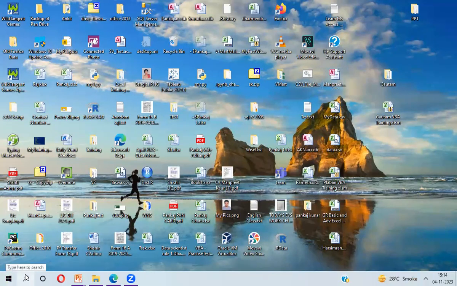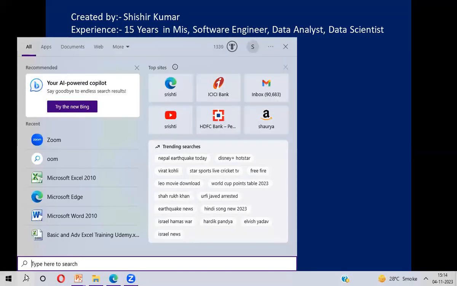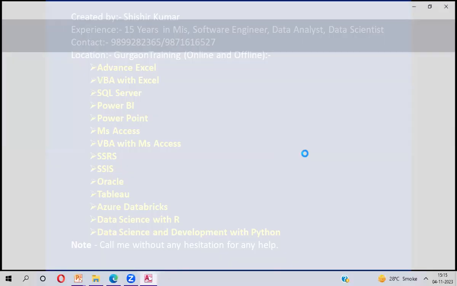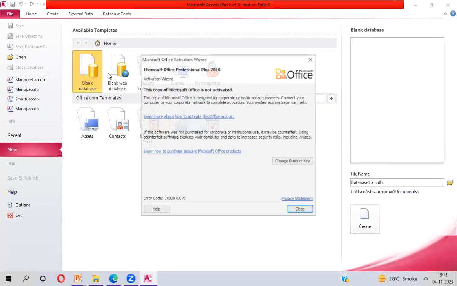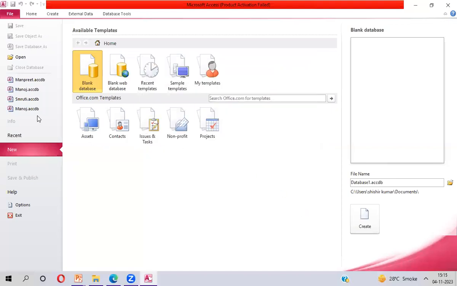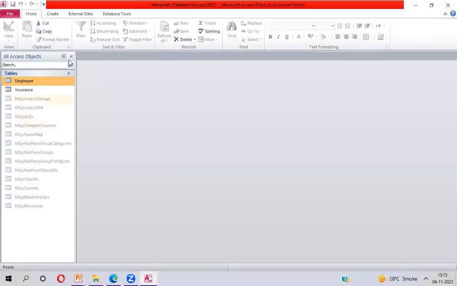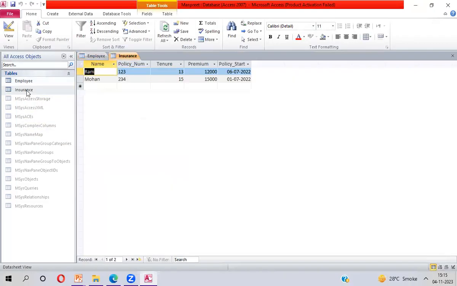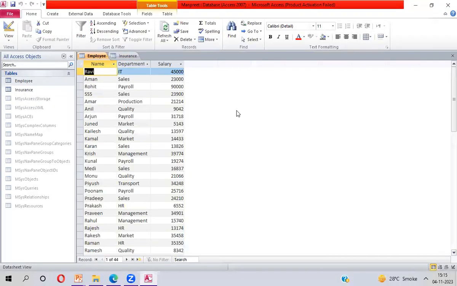If I show you the complete MS Access application database, see here, this is MS Access. So how does my data look in MS Access? Suppose I want to pick the data from the Manpreet database. So this is the Manpreet database. Here is employee data and here is insurance data. So how can we pick the employee data from MS Access to Excel?